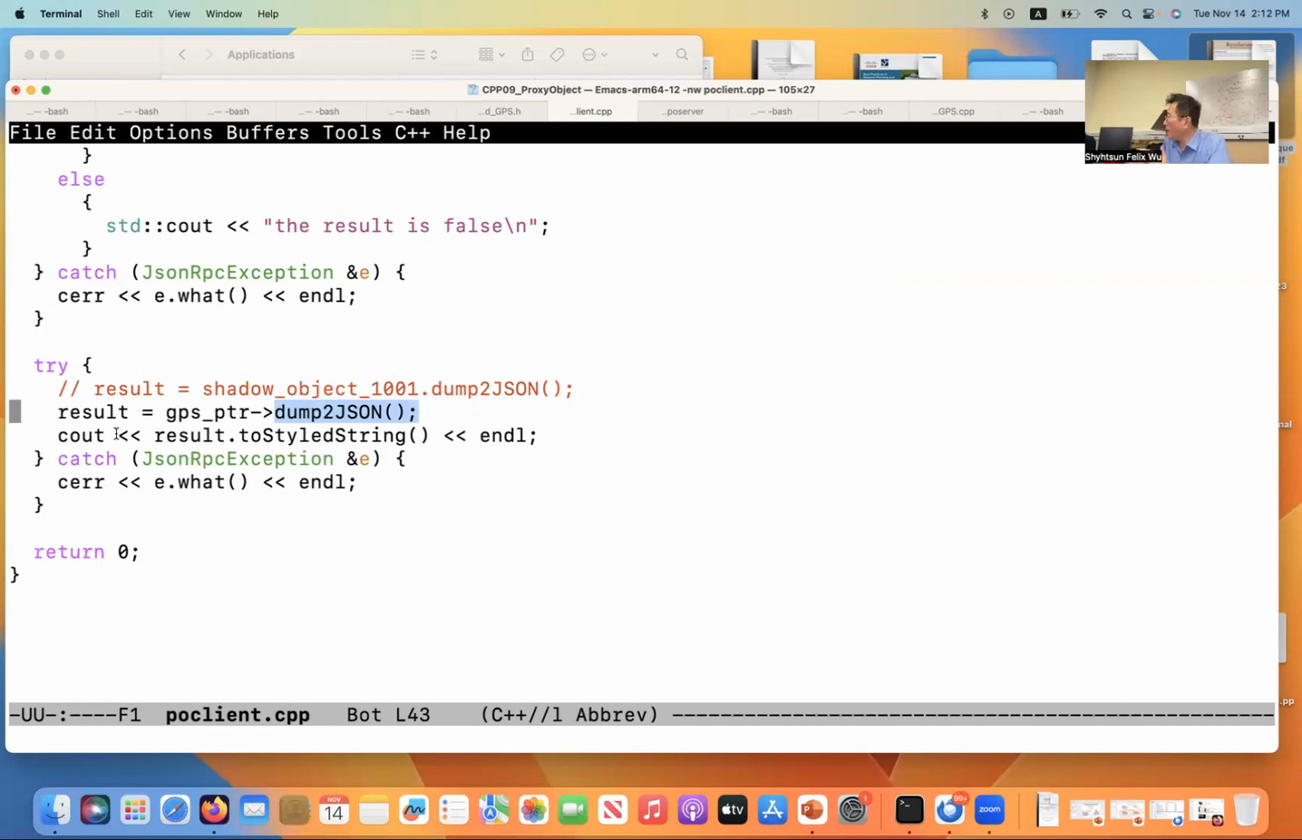And why I say it's a virtual function, because if this object was originally created as a shadow GPS object, then the virtual function is going to call the dump to JSON implementation that's in shadow GPS. That's why we're using the virtual function mechanism to help me to hide the locality.